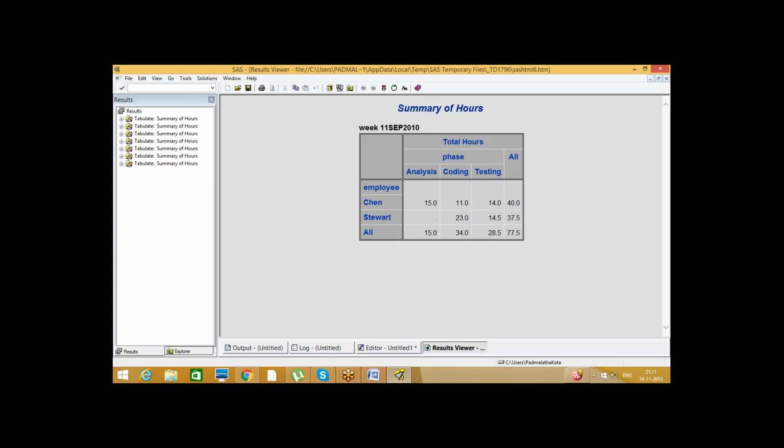Okay. So from this table, what you will understand, employee Chen has worked for analysis 15 hours in this week. Employee Chen has worked for coding 11 hours. So employee Chen has worked for testing for 14 hours. So based on this area of work, they are going to vary their wages. Okay. So now this is very important for an employer to check how many hours he has worked with respect to each and every phase of work. Okay. Right.